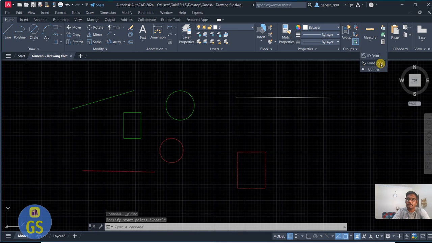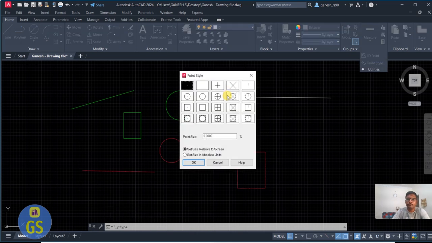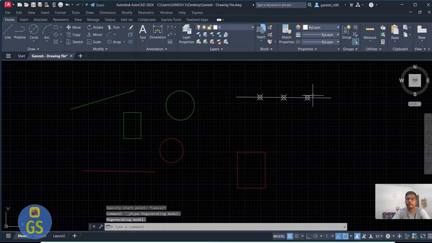So just go for this point style. Whichever point style you want to see, click OK. Now you can see the line divided into 4 segments: segment 1, segment 2, segment 3, segment 4. So this is how divided lines will be helpful, to show the utilities with point style. So these are the helpful tools which you can see.